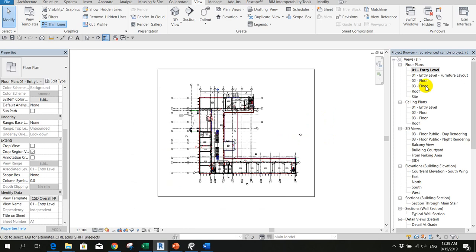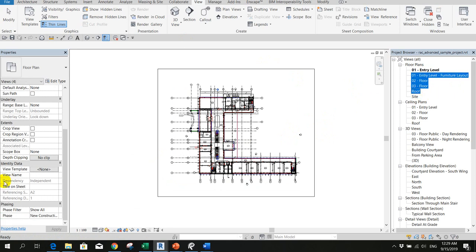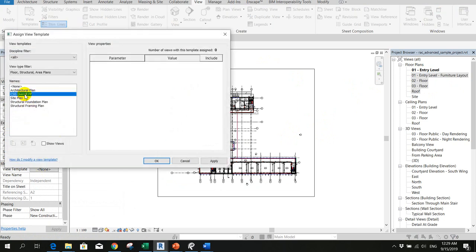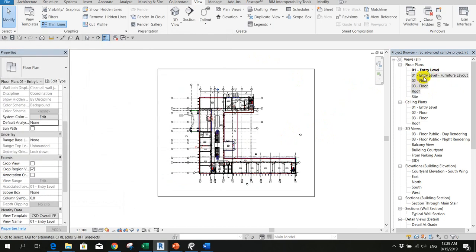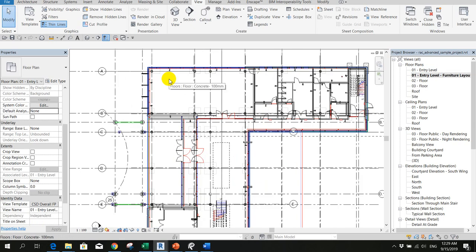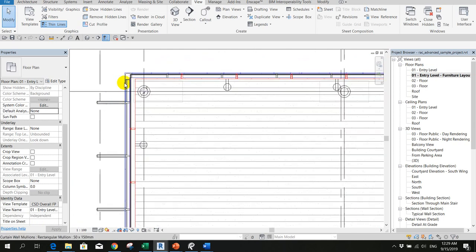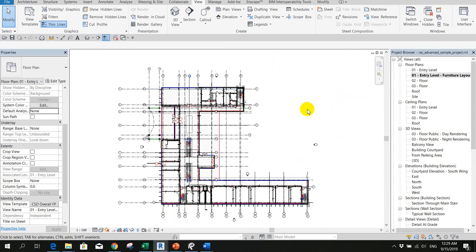Okay, so I will set this CSD view template to the other floors, so I will select the rest of the floor plans. After that, I go to the properties palette, and then I will choose the CSD overall floor plan for every floor. Okay, now I go to the 01 entry level furniture layer. So this will change to our colors: blue, red, and then light green.